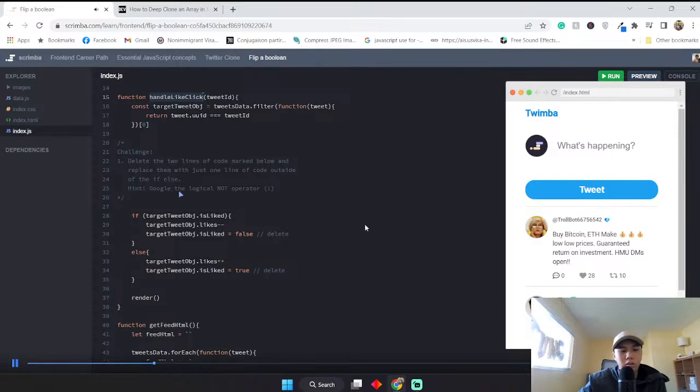So here's your challenge. I want you to delete the two lines of code marked below and replace them with just one line of code outside of the if-else. Now I've put your hint here. I want you to Google the logical not operator. That is this one that uses the exclamation mark.